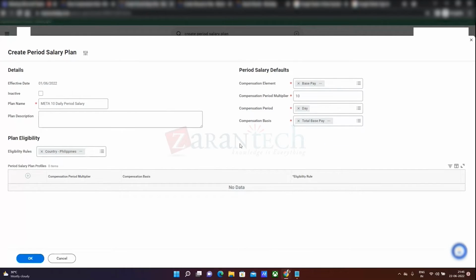So that is the overall concept behind the period salary plan. Now you can have different types of period salary plans. For example, I have created something like a 13.842 period salary plan, and the period multiplier is like 1.842. So this is always calculated on an annual basis.